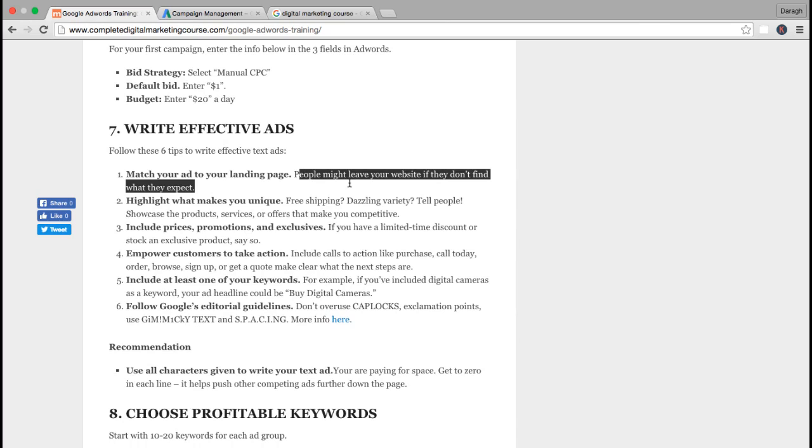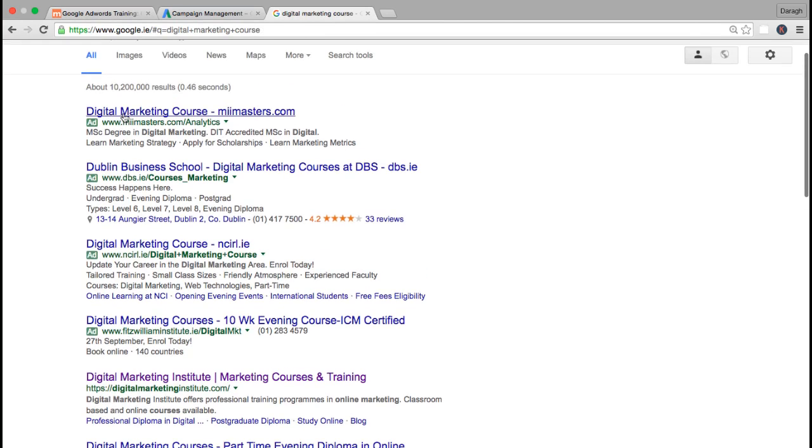People might leave your website if they don't find what they expect. So we saw that earlier on. We looked at some of the competitors, that really what it says in your ad here and the landing page that it links to should be quite similar. It doesn't have to be the exact words, but it should be at least a similar topic, and you're not really writing an ad that brings people to a page that's totally different. So those 2 things need to be really linked up.